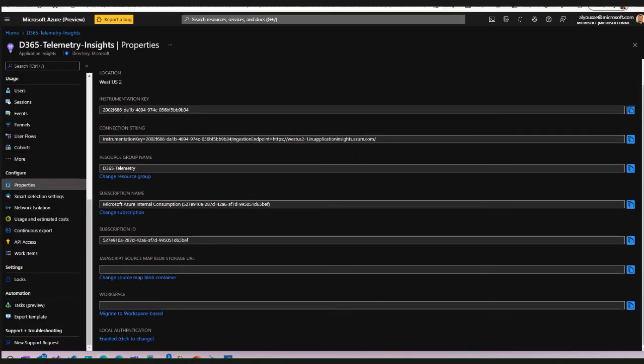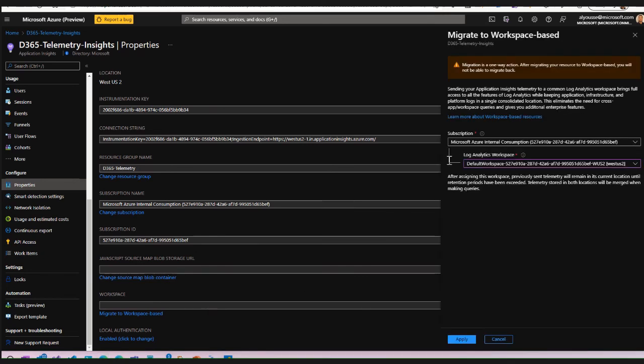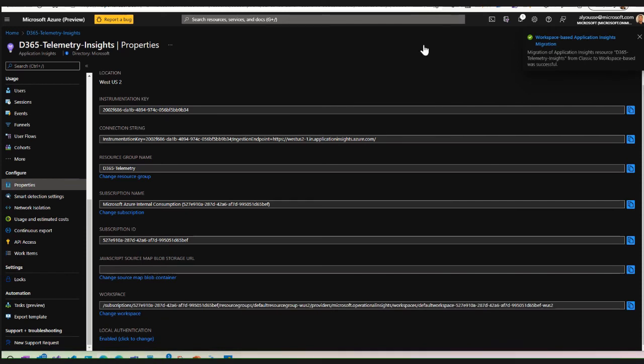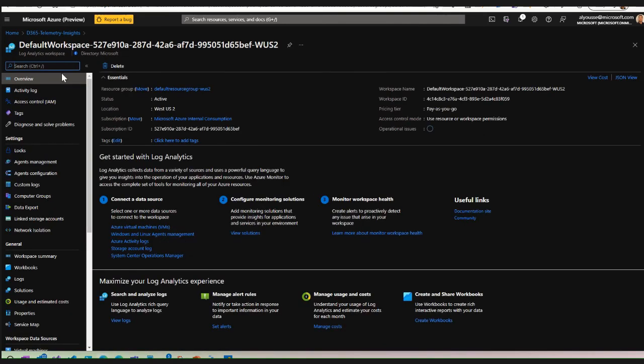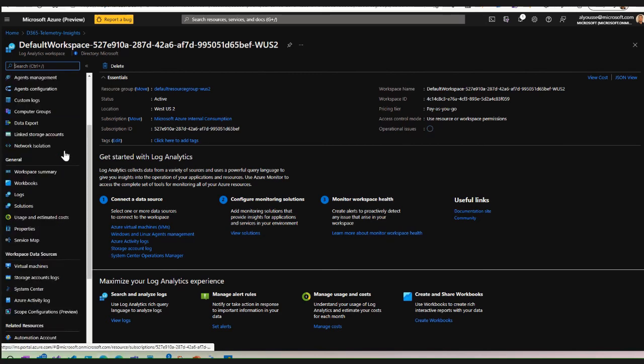Properties, and we can choose Workspace. Once you click on this, you can set up your Log Analytics workspace and hit apply here, and it'll validate and then let you know when it's ready. And we'll get our little notification here. What that means is now we have this default workspace back on our overview. If we click on that, we'll go there. And we are now in the Log Analytics workspace.